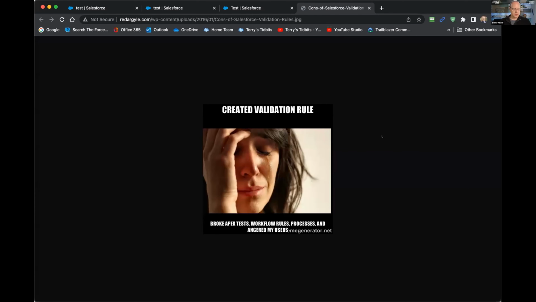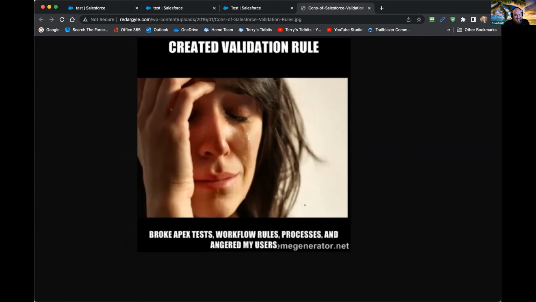Terry, anything else to add on there? Nope. Other than Ashley's nice little picture there that she included. I haven't been able to get there yet. So that's cool. If you haven't messed up a validation rule, then you probably haven't been in Salesforce very long. But every time. Every time.